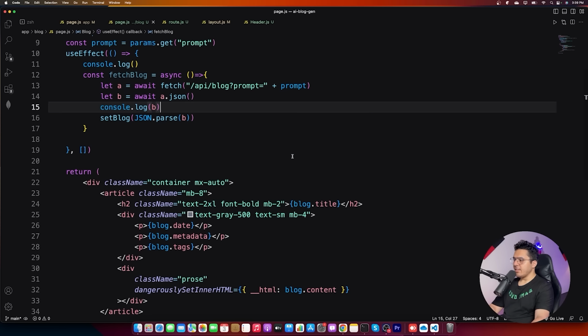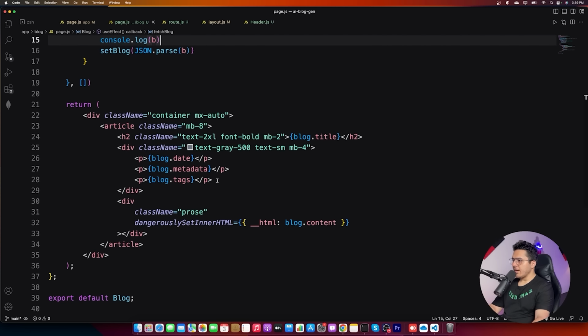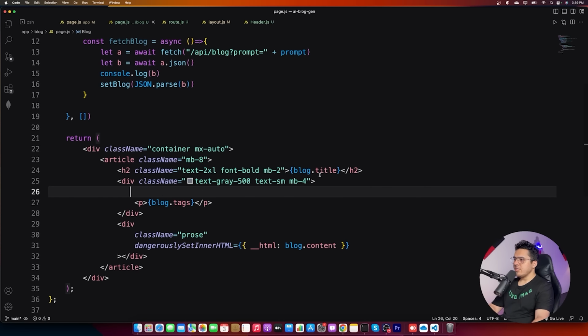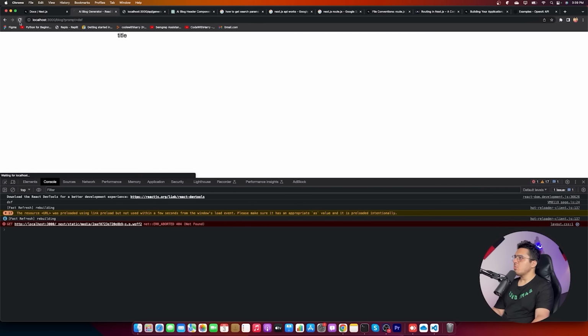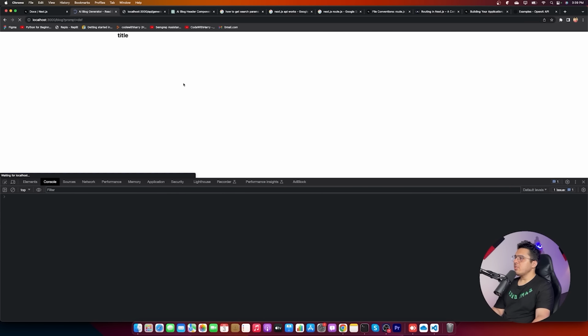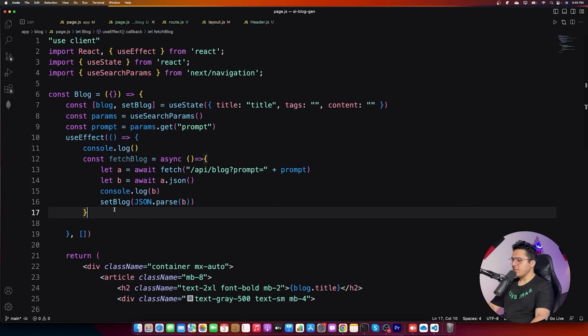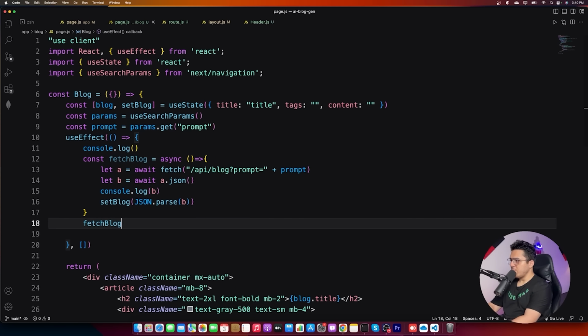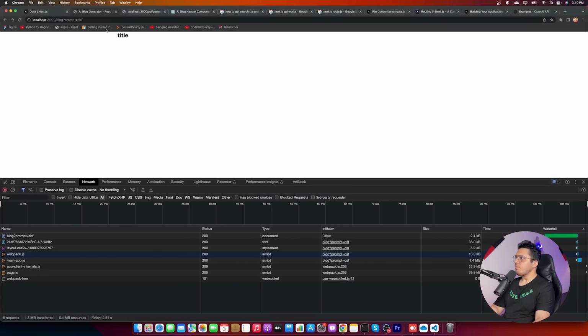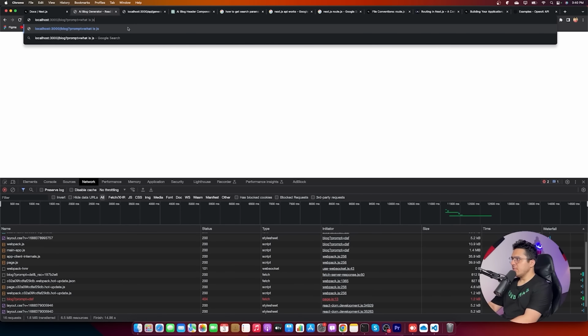So we have title, tags, and content. Let's get rid of these things, title, tags, and content, and let's see if this is working. So prompt is DSF, and it doesn't work for some reason. Okay, it doesn't work because I'm not calling this function. So I need to call this fetchBlog function. What is JS?